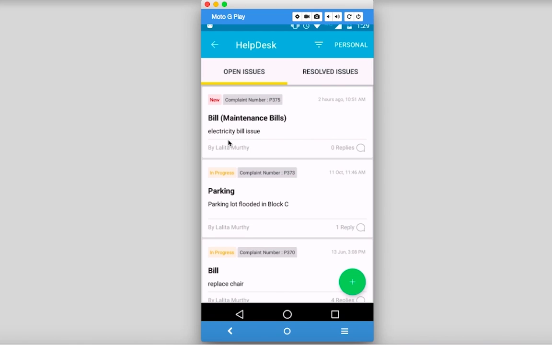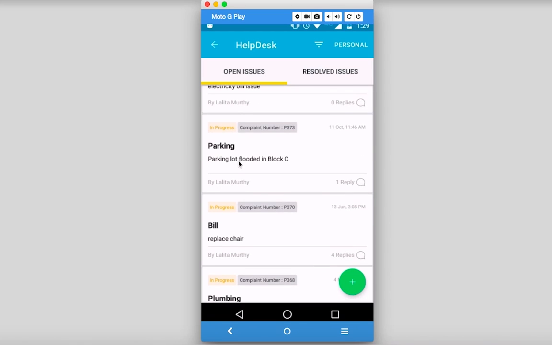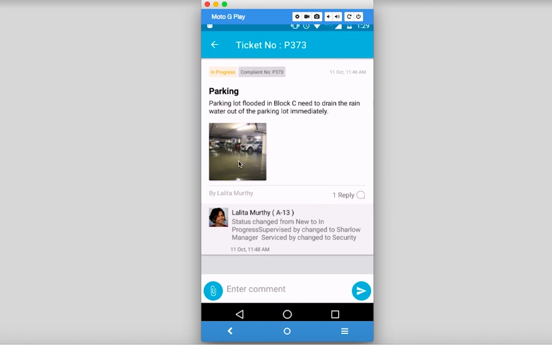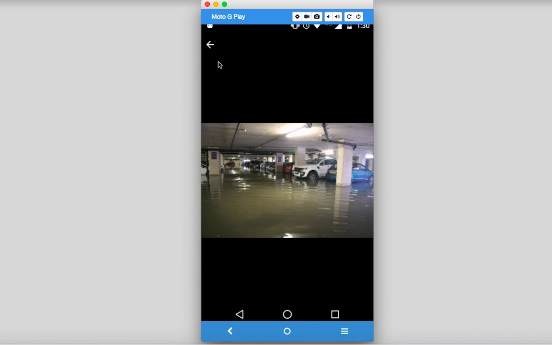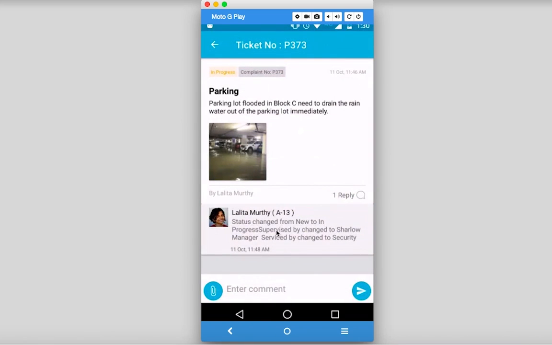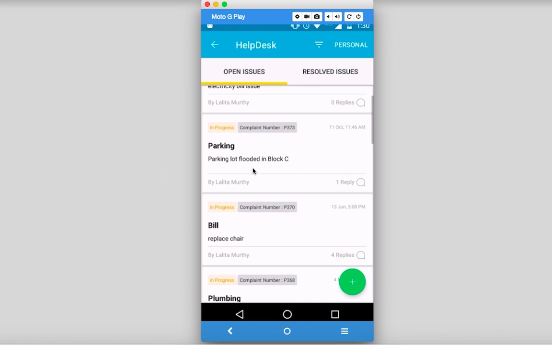So let me quickly open an existing ticket so that you can know how a ticket works. So this is a parking related issue where the user has raised the ticket and mentioned that the parking lot is flooded in C block. And she has also attached a photo. You can see that the ticket has been acknowledged and it is in progress. So the management committee members will call service personnel to resolve the issue for the user. So this is how easily your issues will get resolved using this online help desk tracker.